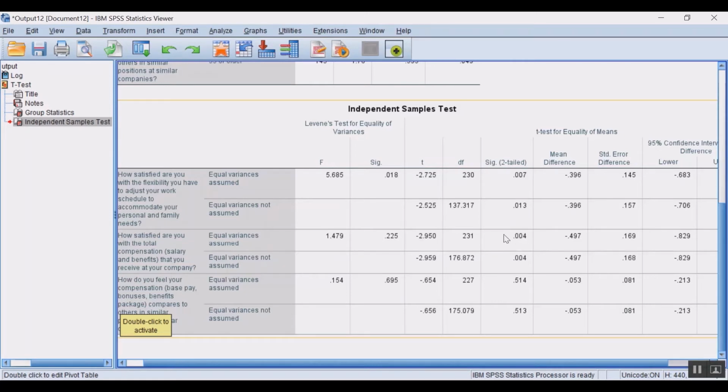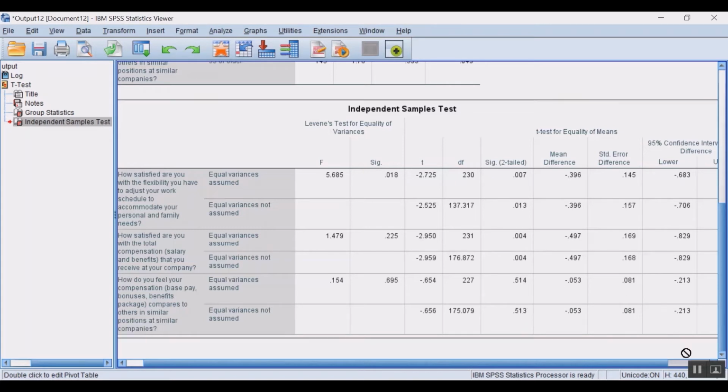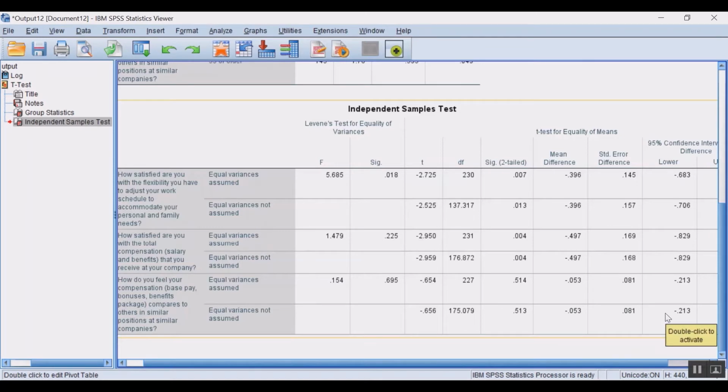So that is for question 7. The first one is 0.007, 0.004, and the last one is not significant. So I'll move on to tutorial 8, but the second part, which is Anova.